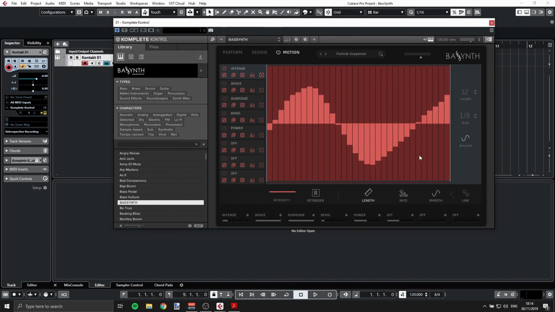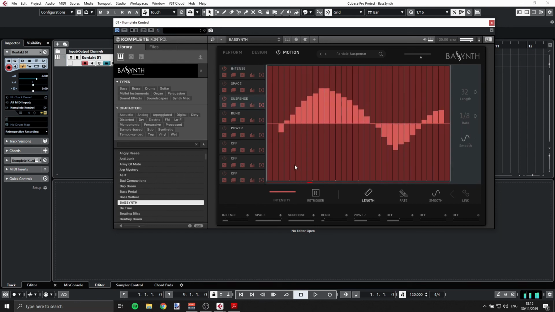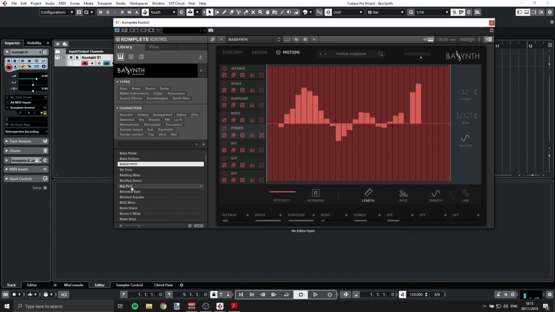And I can change the rate. So we are changing that parameter over time according to that graph here. So we can also add suspense, for example. And we can also have the power. Cool. So let's get something else just for fun.